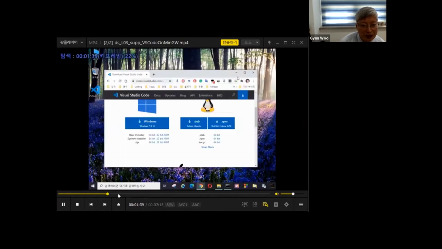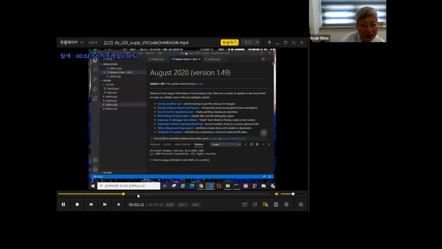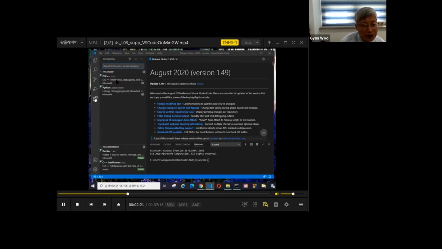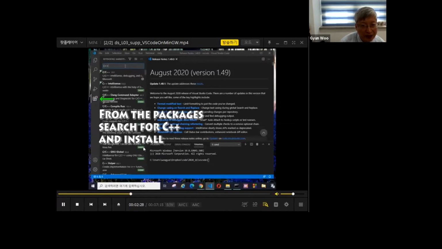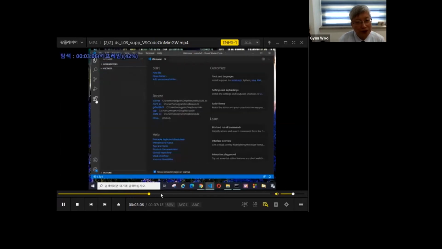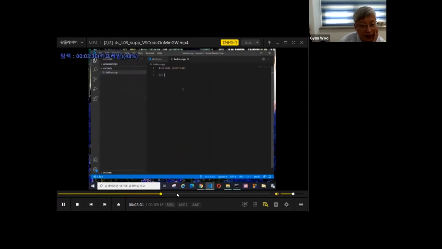Let me just check it. Download it and click next, and you can find it here. And then in the package sub window, you should select the C++ and then click it and install it. Once it is installed, the first obstacle is not just entering the code, but how to build it. That is your first obstacle.